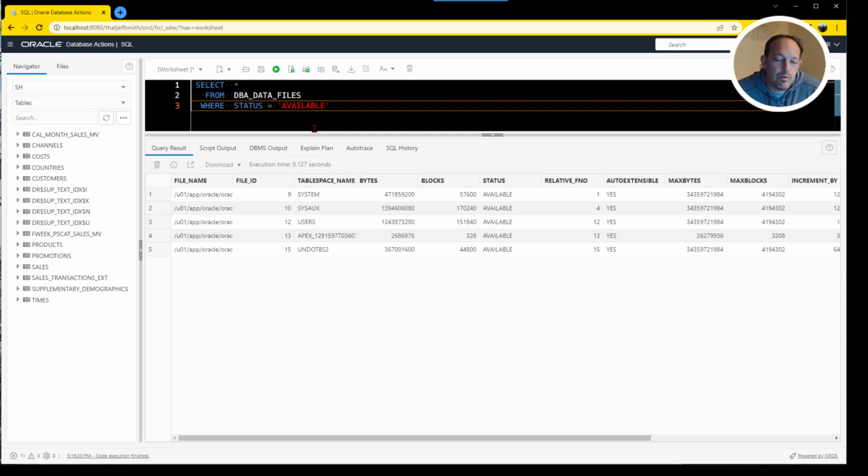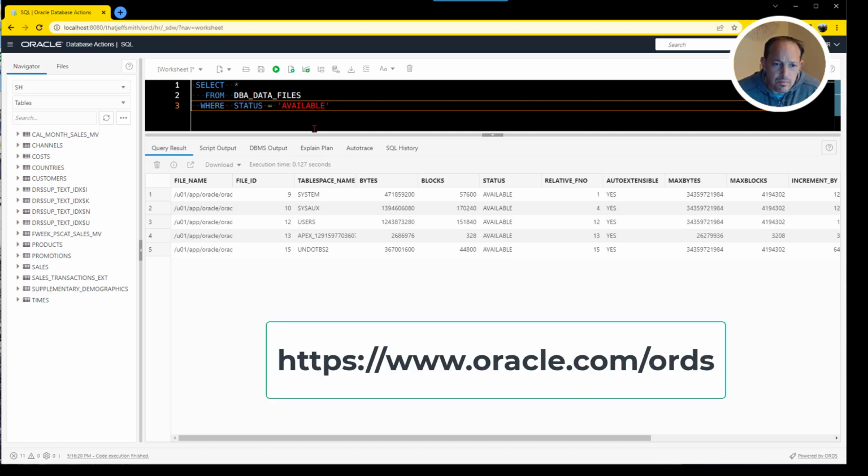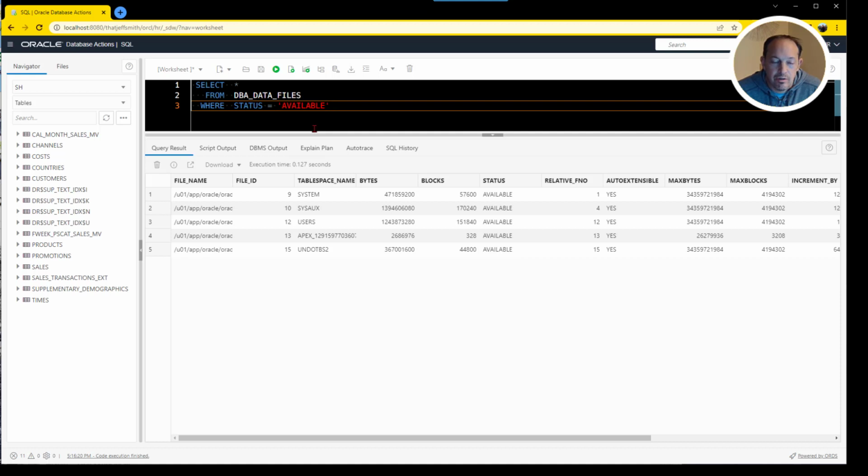Any customer of Oracle REST Data Services, also known as ORDS, any customer using that for an Oracle database in someone else's cloud or in their own data center or even on your own laptop, like I'm running right now, has access to this technology.